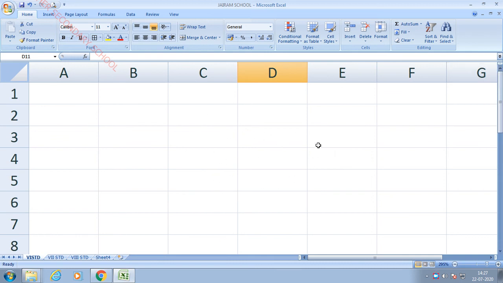So now I am going to teach you how to create a smart chart. This will be very helpful to you if you want to create a hierarchy chart, or if you like to create any organization chart. This will be very helpful to you. So let us see one by one.